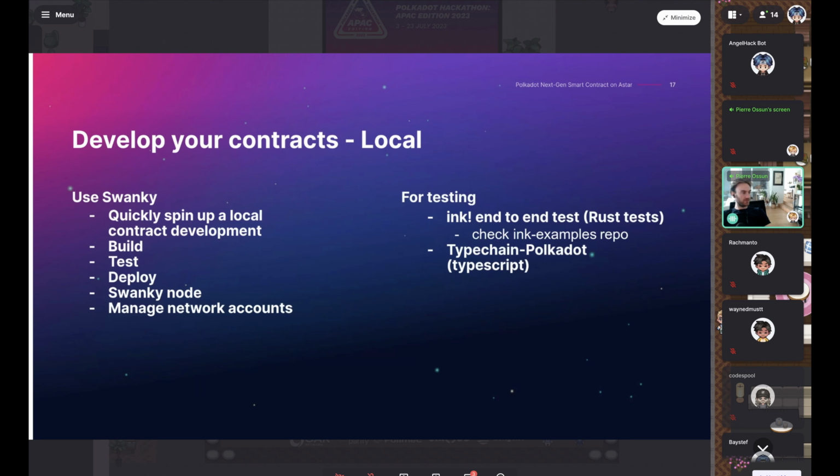For testing, you have 2 types of tests. Ink end-to-end tests written in Rust; you can check the Ink example repos, there are a lot of them. And also TypeChain Polkadot, which is a TypeScript test that will use Chai or Mocha to be run. But then TypeChain Polkadot will actually generate your types, so it will be really easy to use. And there are a lot of examples in their repo or in the Swanky dApps showcase.